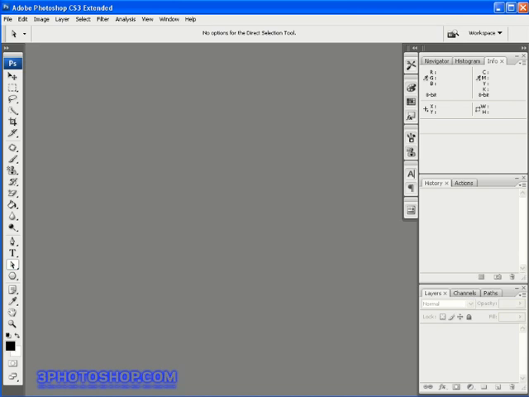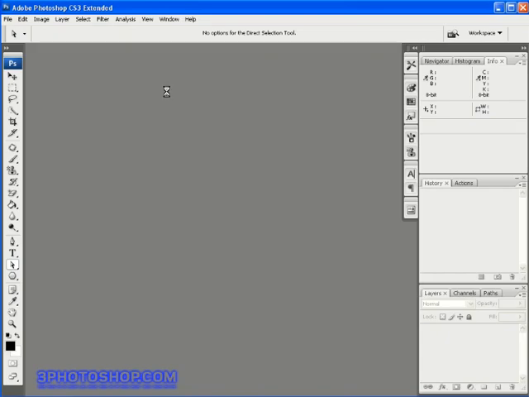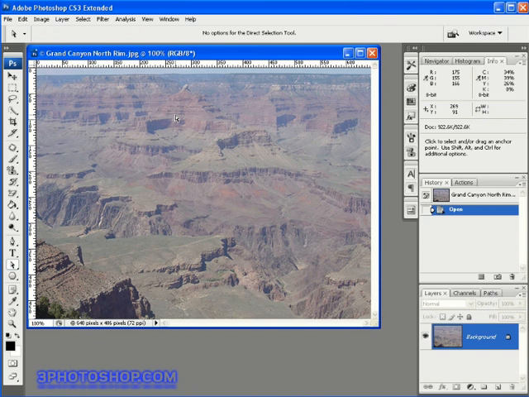I'm going to start off here by hitting Control Alt O on the PC, that's Command Option O on the Mac, to open up the Bridge, and I'm going to double left click on this image entitled Grand Canyon North Rim, which is a photograph taken at the Grand Canyon National Park in Arizona. It's actually taken from the South Rim, so the camera's pointed towards the North Rim, hence the name of the photograph. Before we look at how we can improve the shot, you'll notice that I'm viewing this at the 100% view size, which is indicated down here in the document window.